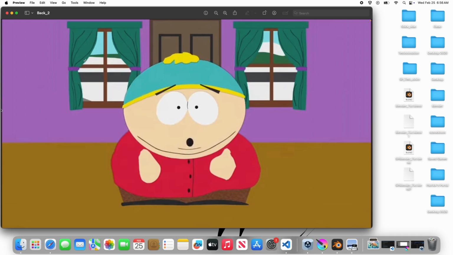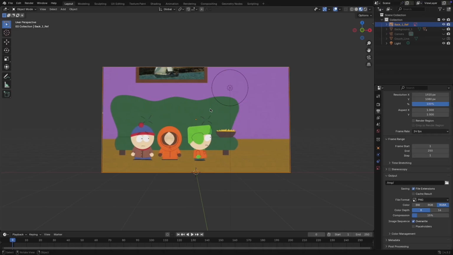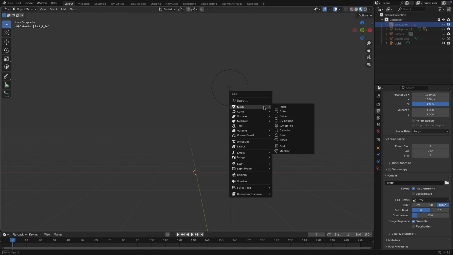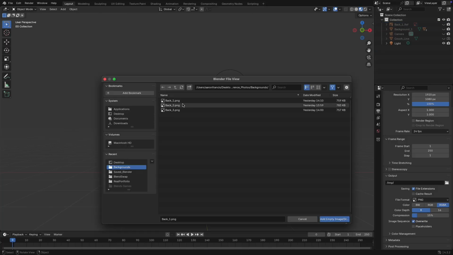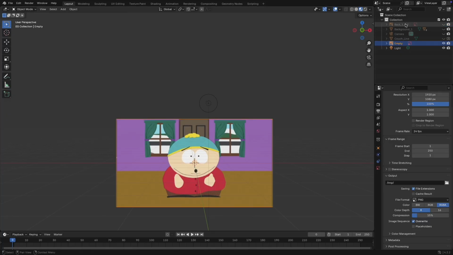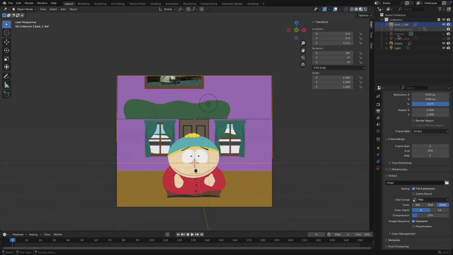Alright, so the next scene is the other living room shot towards a door with Cartman, and we're going to set these up exactly the same way, and everything is set up to the camera to fit it. All these reference images are going to have the exact same location and rotation. They're going to be set at 1.4 on Z, just rotated X 90, and everything else zeroed out.